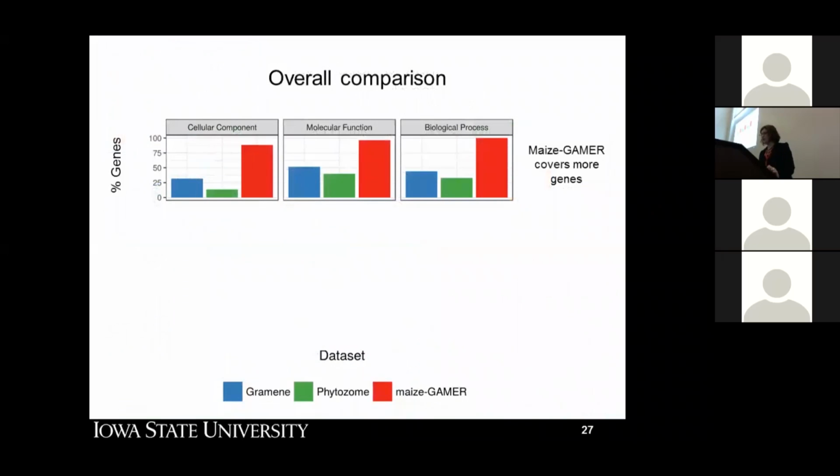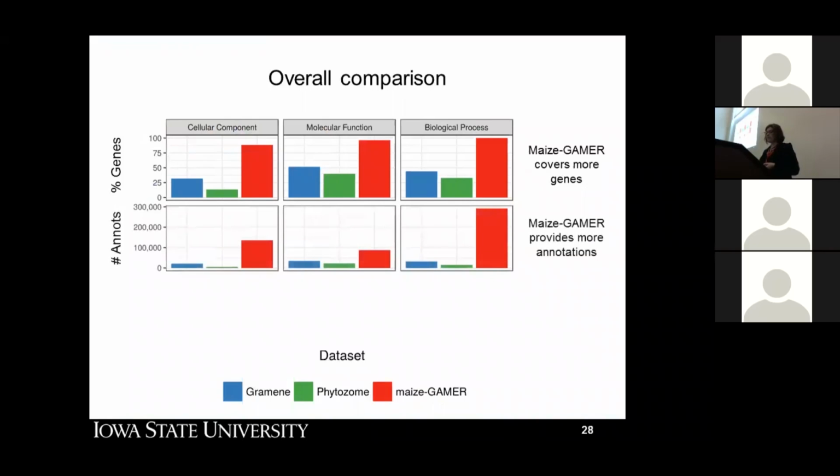So over the whole genome, what you see, for the percent of genes that got some kind of a GO annotation, if blue is showing you Gramine and green is phytosome and red is Gamer, under cellular component, we have a whole lot more genes covered. The same is true for molecular function and biological process. This is a giant improvement in that regard. If we look at the number of annotations, so you can have one gene, it can have one or more annotations. The number of annotations is also higher for our Gamer data set.